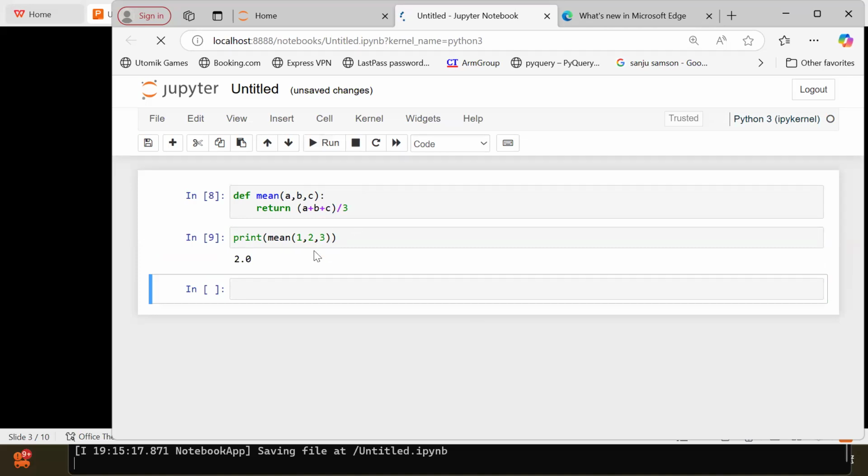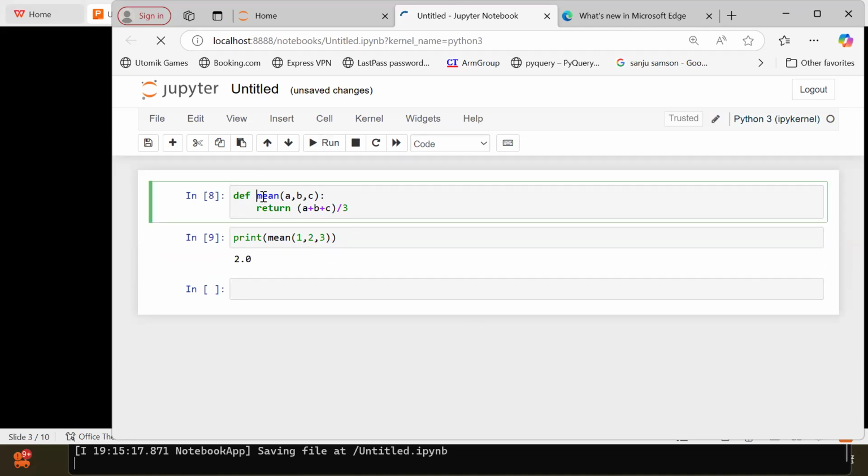Okay. So what you have to do is first write the function name, and then what are all the inputs required for the logic, and then you have to write the logic for that particular function. Okay. So I am writing a logic for mean, and what are all the inputs required. These we will call a parameter or argument.